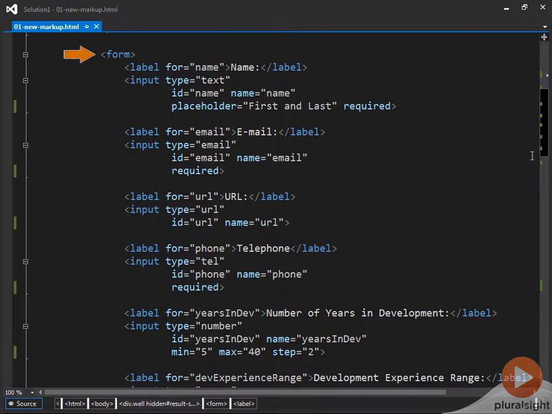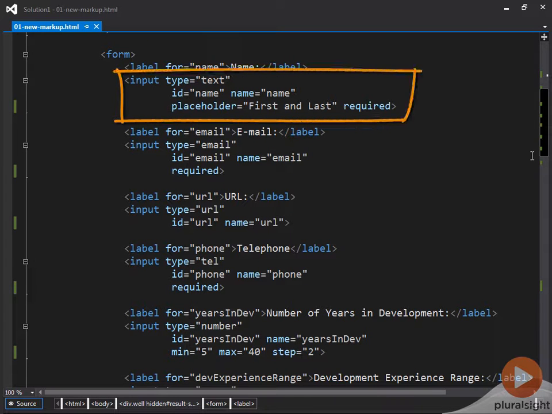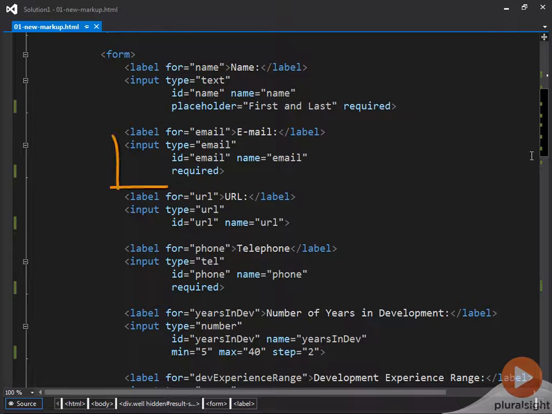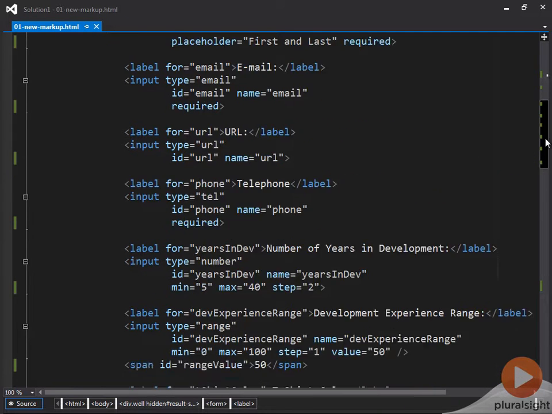The next form contains the rest of the input elements. So here's my input type equals text, but I have the placeholder attribute showing first and last. This is that helper text that shows up within the text box so people have an idea of what they need to enter into that box. I'm also setting it as required so that as I try to validate against this form, it'll know that this element must have a value. I'm doing the same thing here for my input type equals email, making that required. And then for URL and phone, I'm just setting the specific input types.